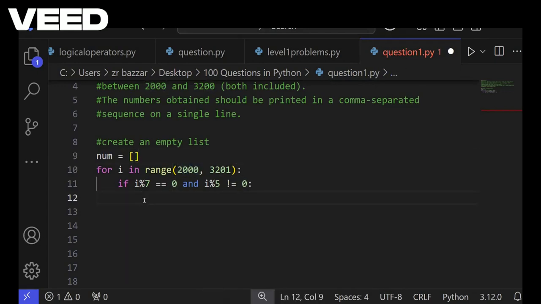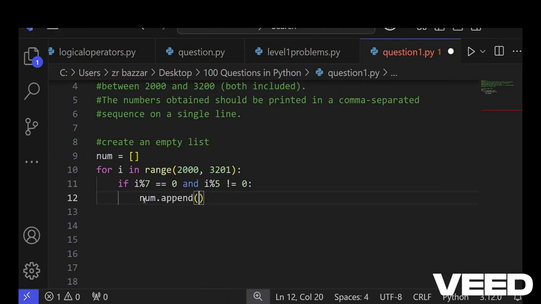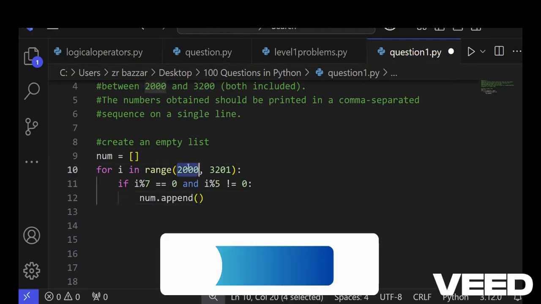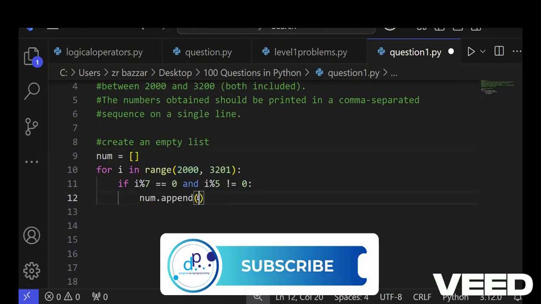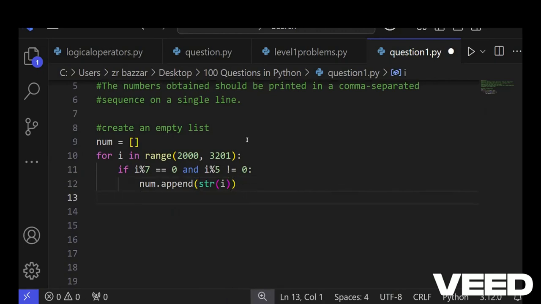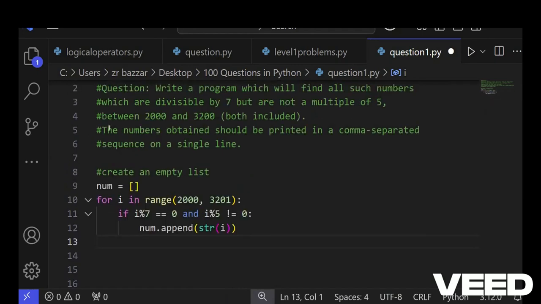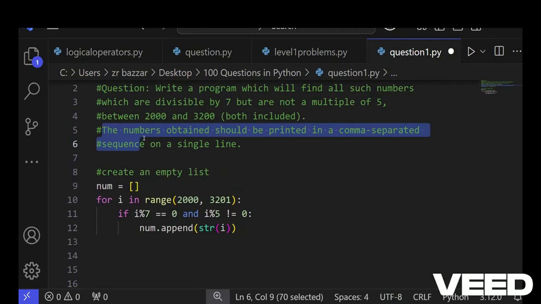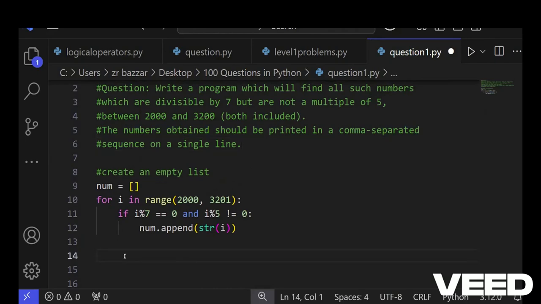How are we going to do that? We're going to use num.append. Since it is a digit and here we are adding stuff, we're going to convert it into string format so that it can automatically be considered a string. And now the last statement over here is the numbers obtained should be printed in a comma separated sequence on a single line. So how can we do that?